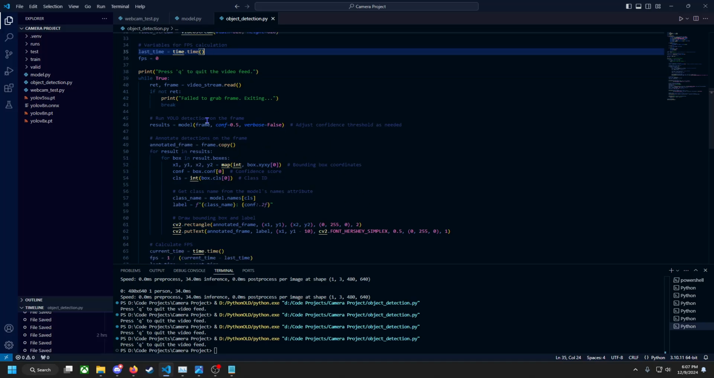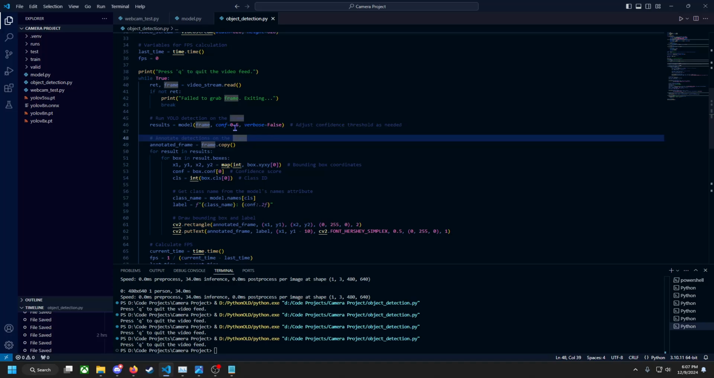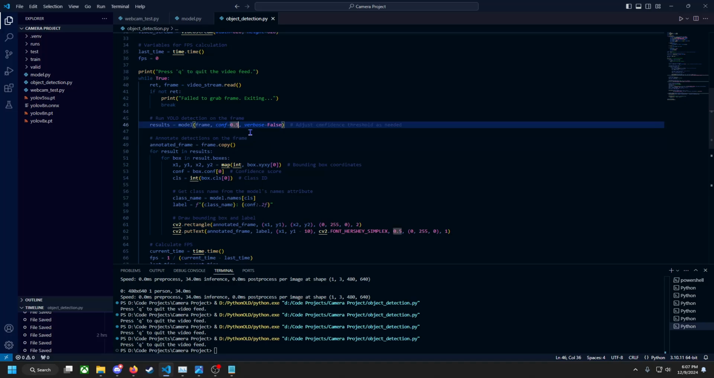Right here, YOLO detection on the frame. This is very important. This conf is what you're going to want to change. It's at 0.5 right now, which is kind of the middle ground. The highest you can go is 1, which means it's 100% confident of what it's detecting.